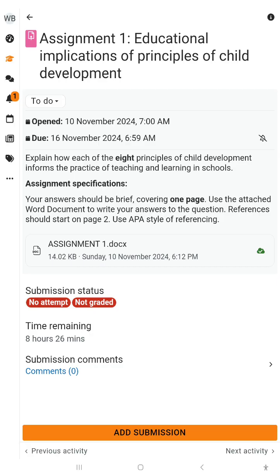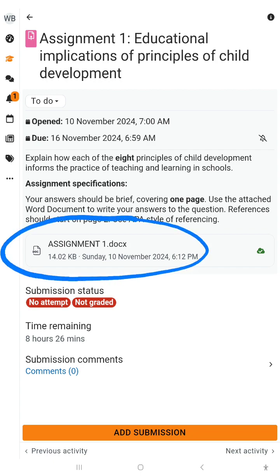So it's saying again the same thing, explain the 8 principles. But where is the document? The document they want us to use is this one, okay? So the lecturer wants us to use this particular document. So what do we do? We click on it. When we click on it, it will open using the application that can open a Word document in our phone.